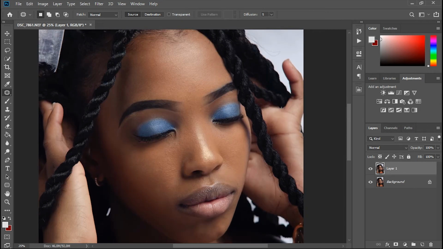Okay guys, now we're done removing our blemishes. Let's check the before and after. This is the before, this is the after. The before, the after. You can see quite clearly that we've done a lot of changes to this picture.